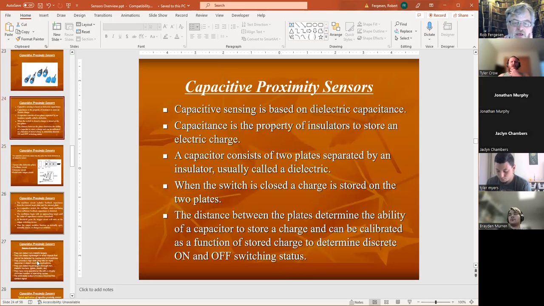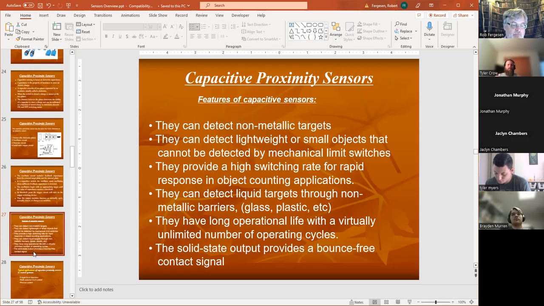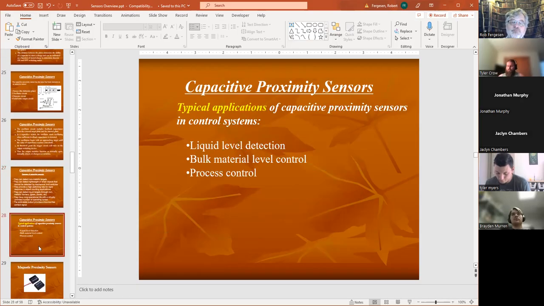And so the presentation goes through some of the advantages. Obviously, they're lightweight, small objects cannot be detected by mechanical limit switches, but anything can change the capacitance. So they can detect anything, high speed, non-metallic, anything. They're really, really good. And they're getting cheaper. So they're used in a lot of applications, and more than just these three. They're now being used across the board.